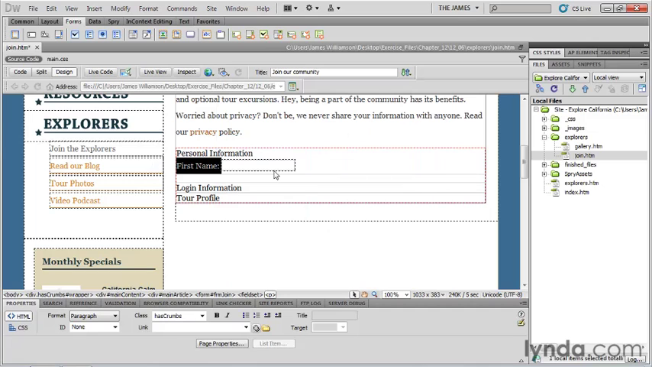Why are we giving it a tab index of 10? Why not 1? Well, you could do it that way. I usually use 10s and increments of 10s for each of my form elements. The reason I do that is, let's say I finish a form and I'm already done with it, and the client comes back to me and says, hey, I need to add a couple more form elements.